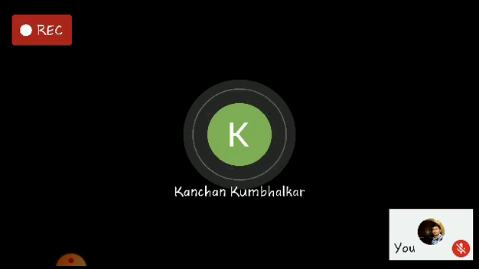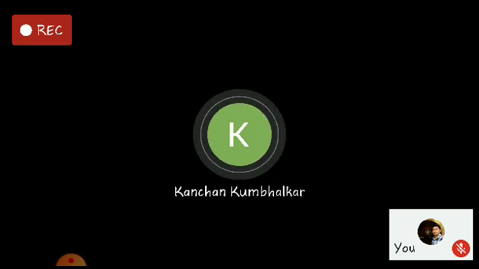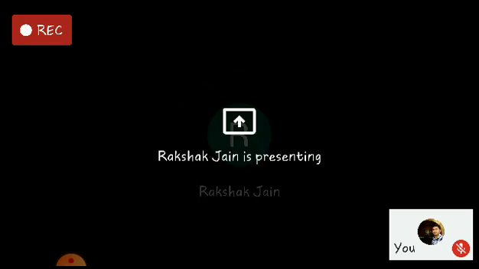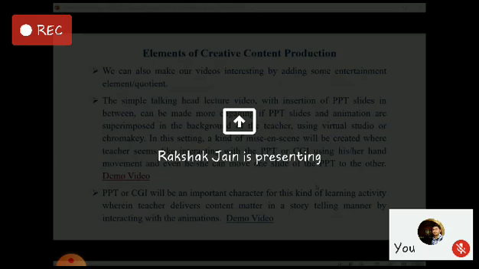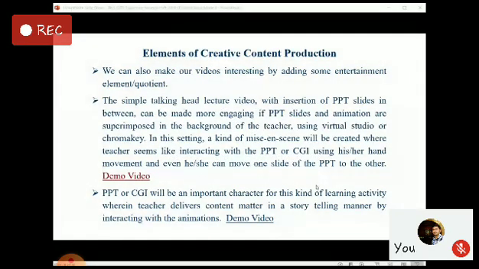Sir, I saw in an FDP that the PPT that the participants were watching on their laptops was also visible behind. What kind of effect is that, sir? Oh, that is the chroma key effect. Chroma means you don't need to place a green curtain behind. We will see in our demonstration how we can create it.